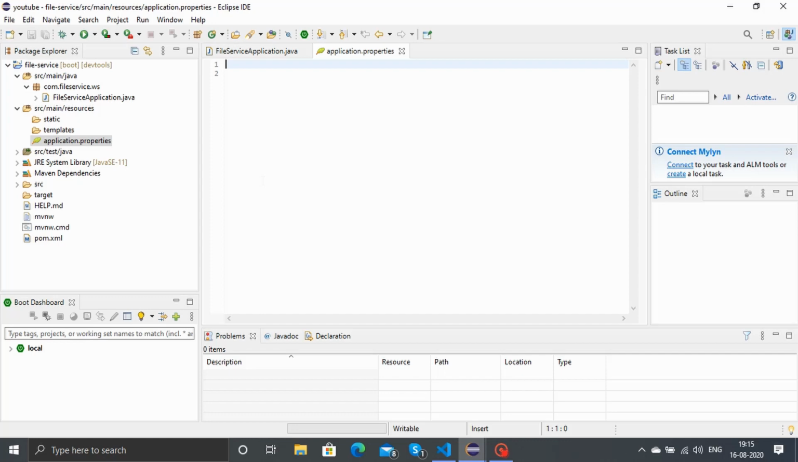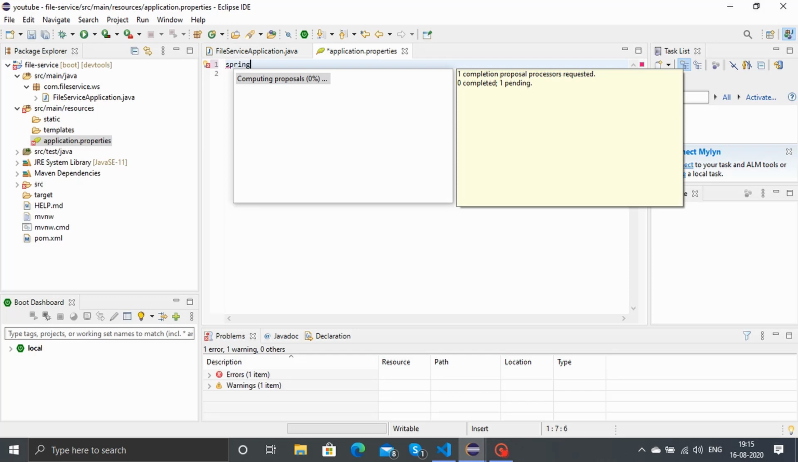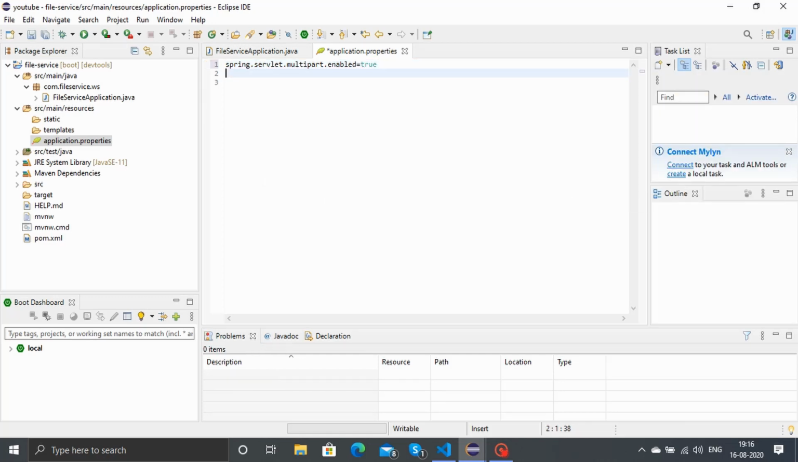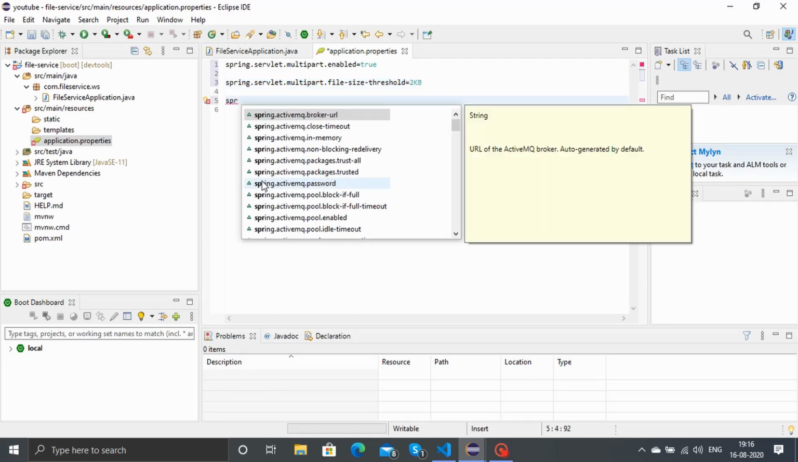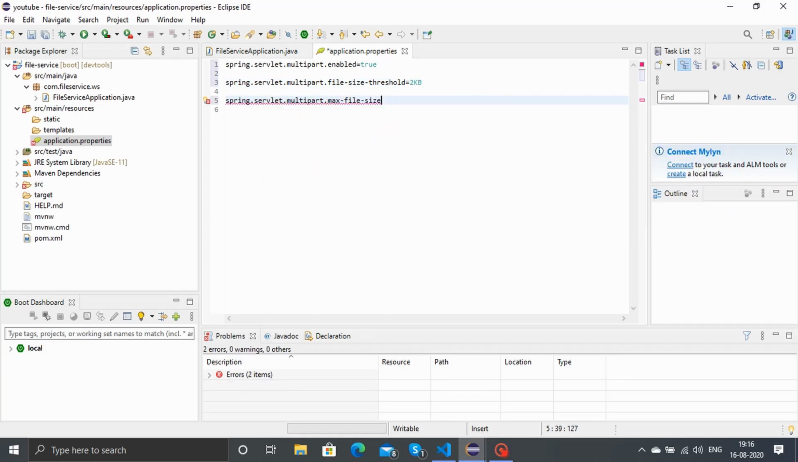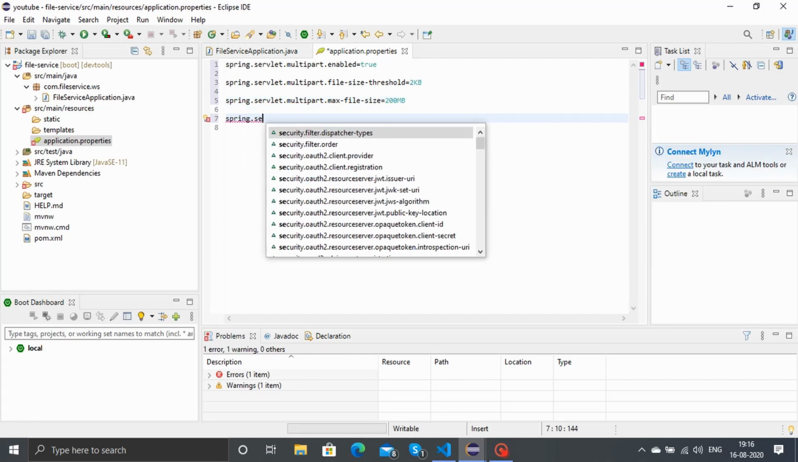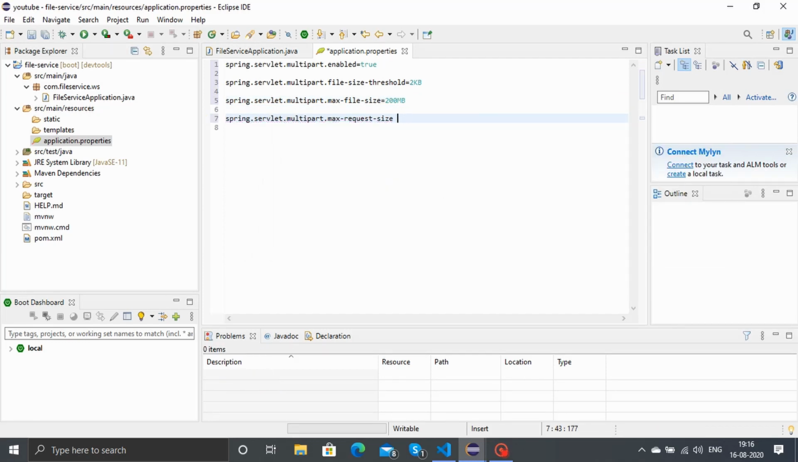As we are going to use file upload, we need to set some properties for multipart files. We are uploading the file as multipart, so first we need to enable it using spring.servlet.multipart.enabled. Then we need to set a threshold of 2 KB and a maximum file size of 200 MB, and the maximum request size should be a little more than 200 MB. And we'll set up a file.upload directory and set it as uploads.